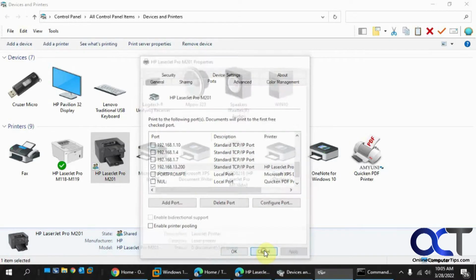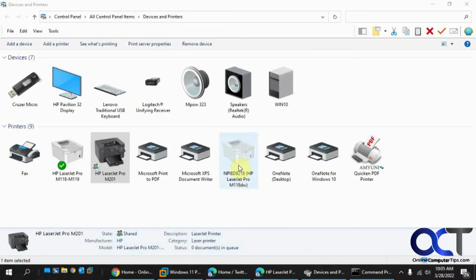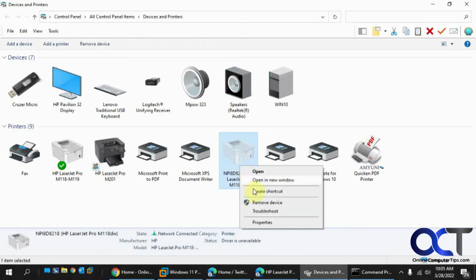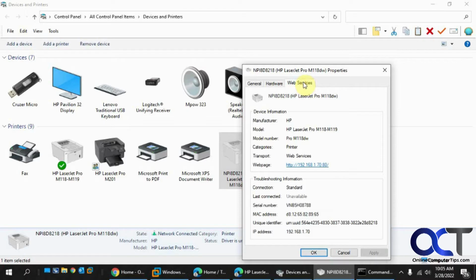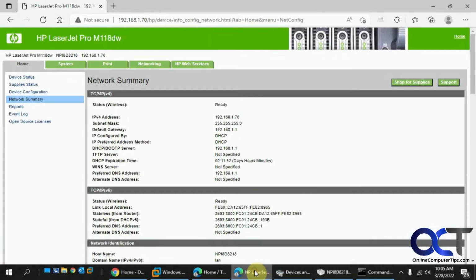Then you can plug that into your web browser with a colon 80 on there for a web port. Or for the case for this one that we're going to play with, if you go to the properties, you might have a web services tab. And then you could just click on this IP address and that'll open it up in your browser, which I have open right here.